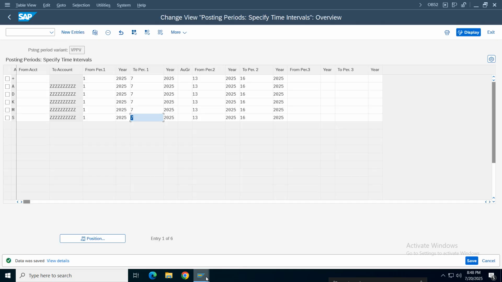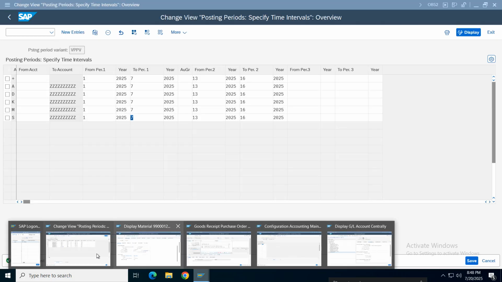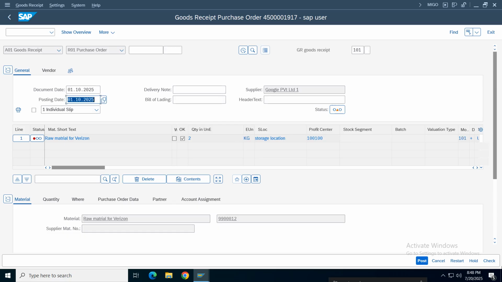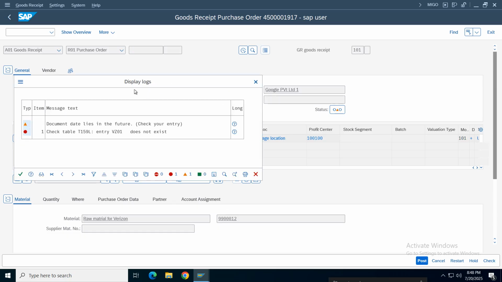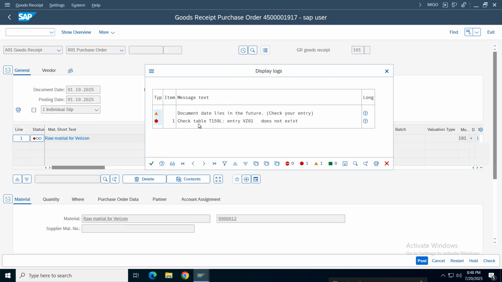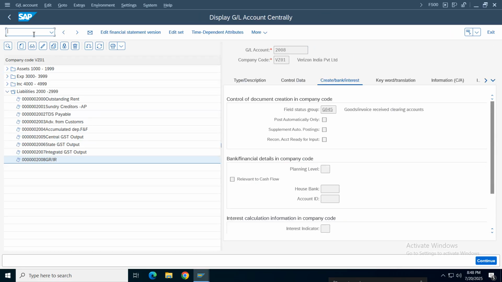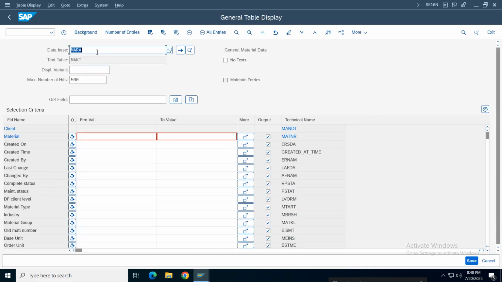Okay. So go back to the goods received transaction again. Click on continue. Click on check. So system is throwing one more error, sir. Check table T159L VC01 does not exist. What is this table? Let us understand, sir. What is this one? T159L. Go to SE16N, T159L.